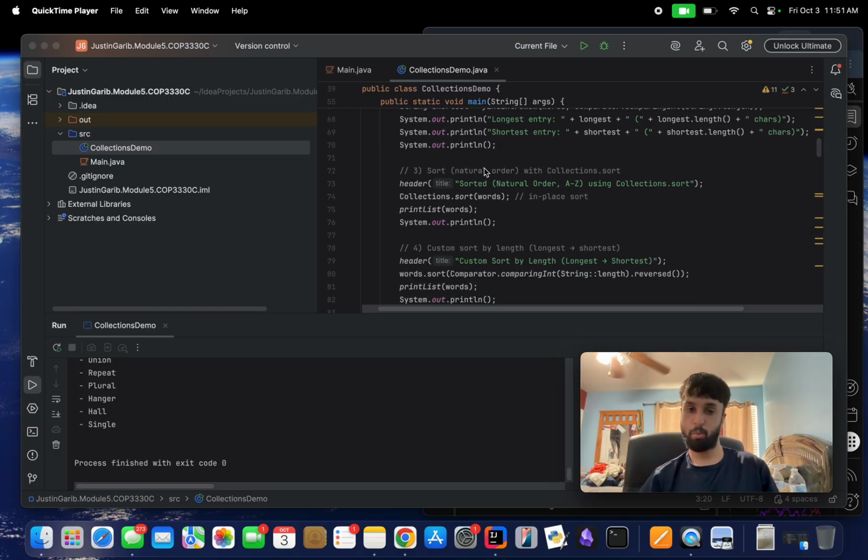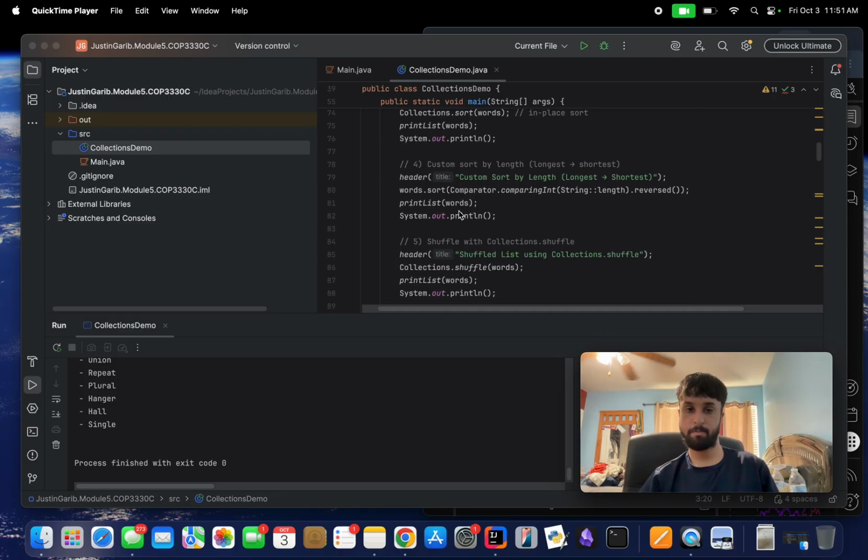And then here to sort with Collections.sort. So here's my header. It's sorted in natural order, A to Z, with Collections.sort. So here I'm passing Collections.sort and my list of words, and printing it out. Here's my custom sort by length from longest to shortest. Again, we have our header with title. We have our words.sort passing the comparator and the string length.